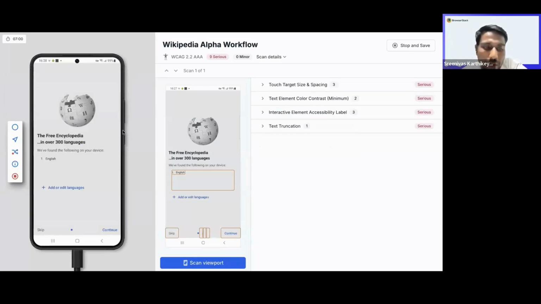We are also doing some dynamic checks. That's why you might have seen the screen being rotated. To identify whether the app supports both landscape and portrait orientation, we rotate the screen and check whether it's actually working or not. So these are some of the checks that we do.